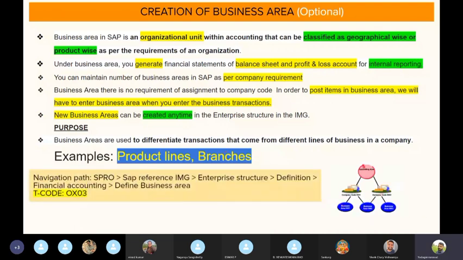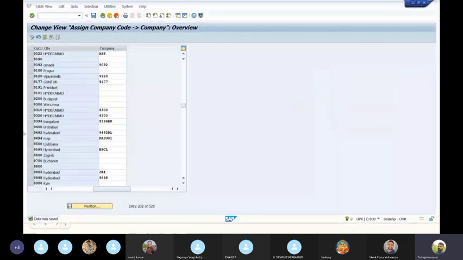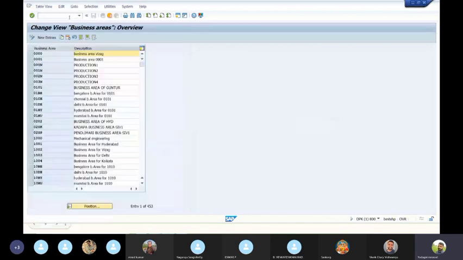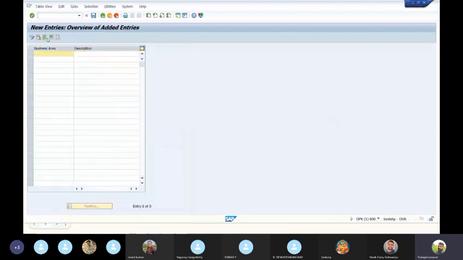Here the map shows company code 1 and company code 2, and business area 1, business area 2 and business area 3. You can create a business area. For creating a business area, the T-code is OX03. OX03. Here we can select new entries. For business area also you can give a separate code, a 4-digit number. I will give 9023.